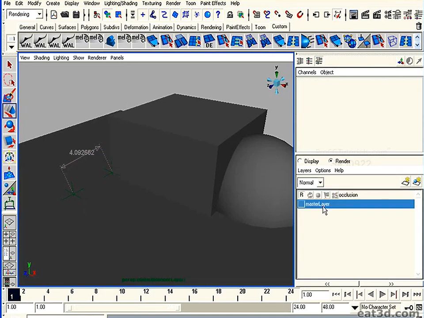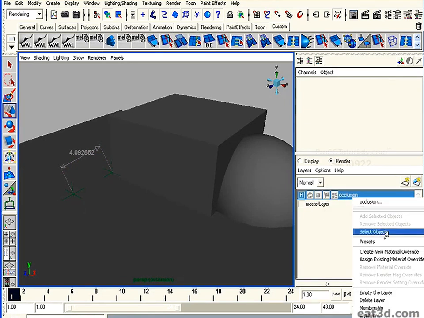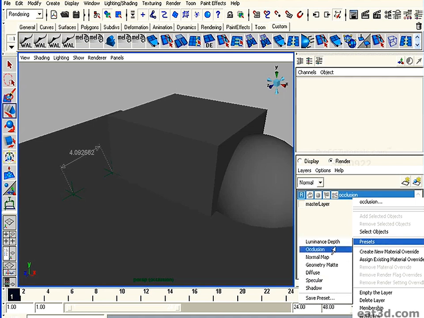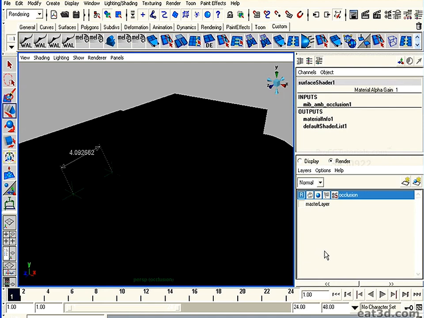And that's going to be handy when we do occlusion. So under occlusion layer, I'm going to right click and say presets, and there's many different ones here you can use. Occlusion. This is going to create and assign an occlusion shader. So I'm going to hit occlusion.